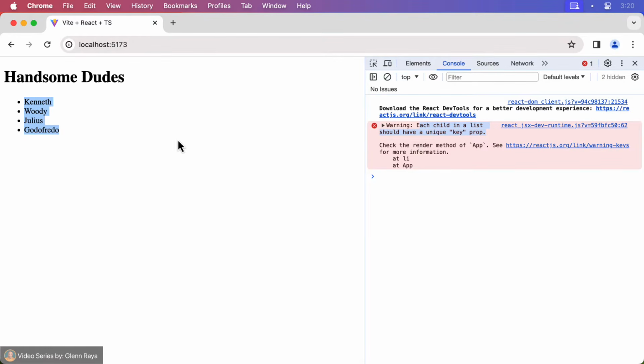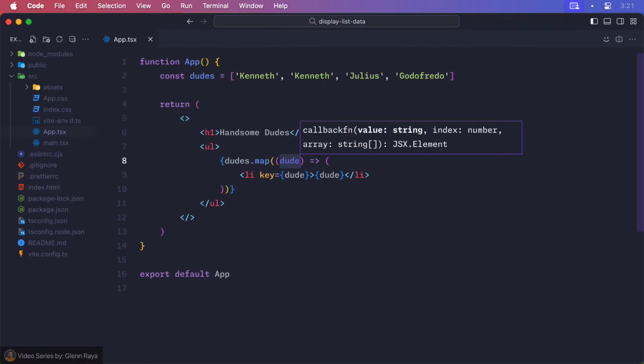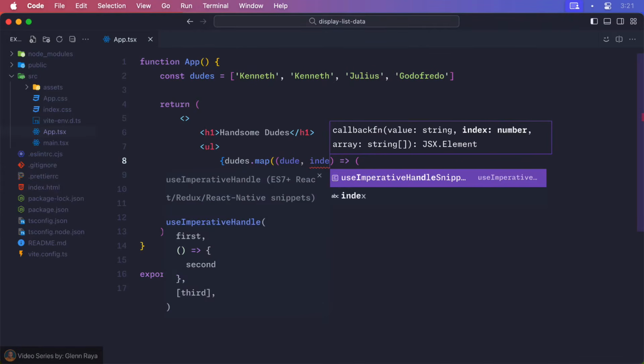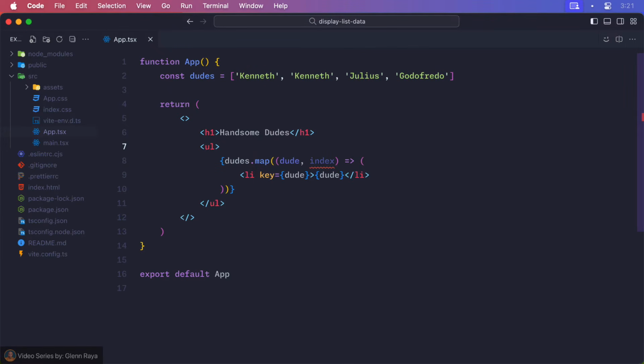In a real-world application, this data would typically come from a database source and should have a unique ID for each item. In our case, we only have a simple array of strings. But we can get the index value of each item in the array and use that as the key for each item. Here's how we can do that. We can include the index as the second parameter in our arrow function, like this. Then we can use the index as the key to our list.